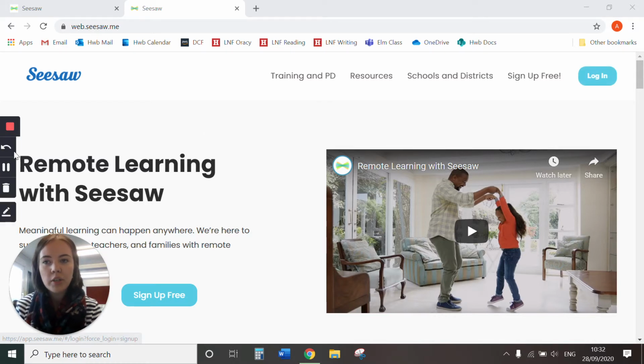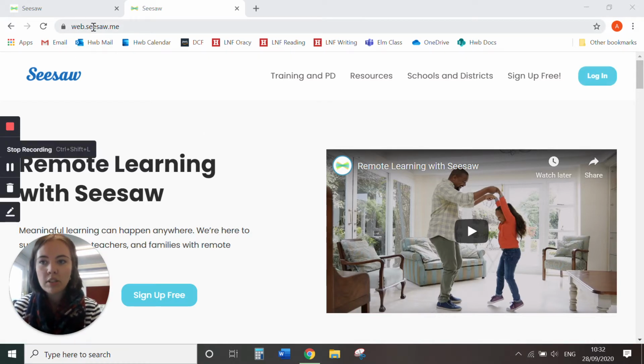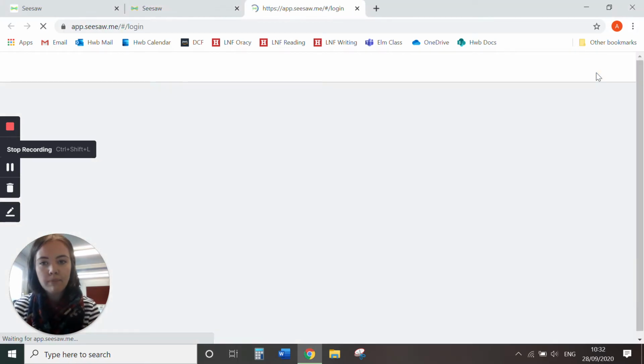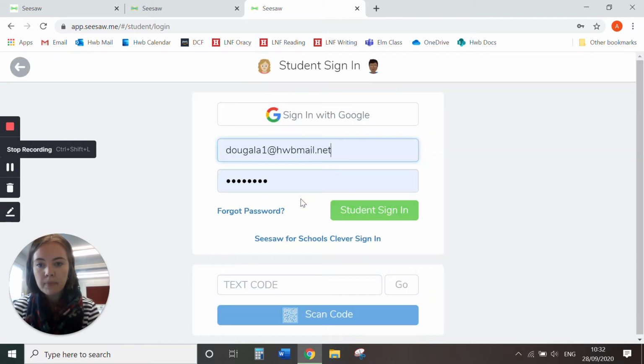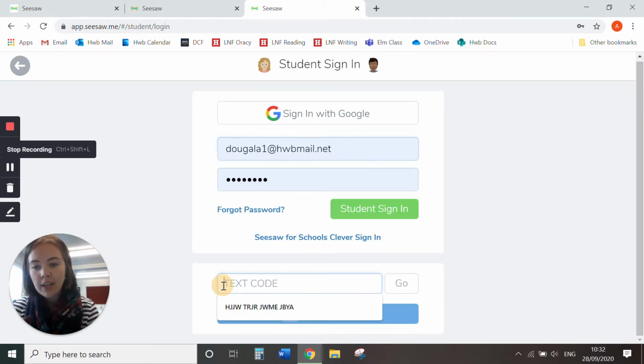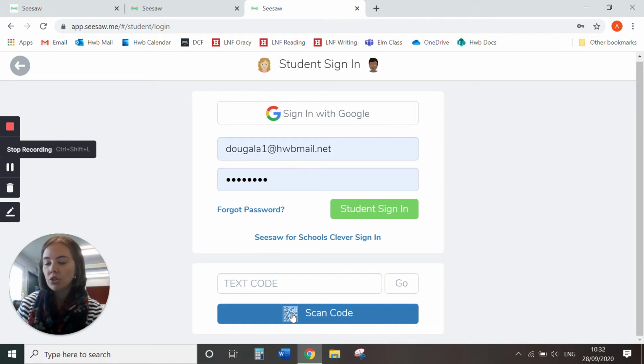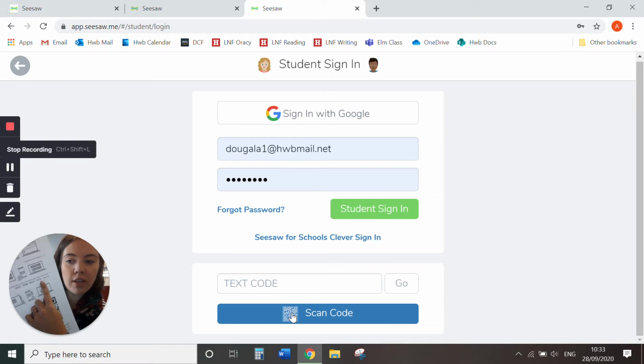So once you've accessed web.seesaw.me or downloaded the app on an Apple or Android device, which will probably be the easiest thing to do, click login. And you need to click I'm a student, and you'll see down the bottom here there is space for a 16 digit text code, or you can scan a QR code. Your child's class teacher will have given your child their QR code or their 16 digit code or both.